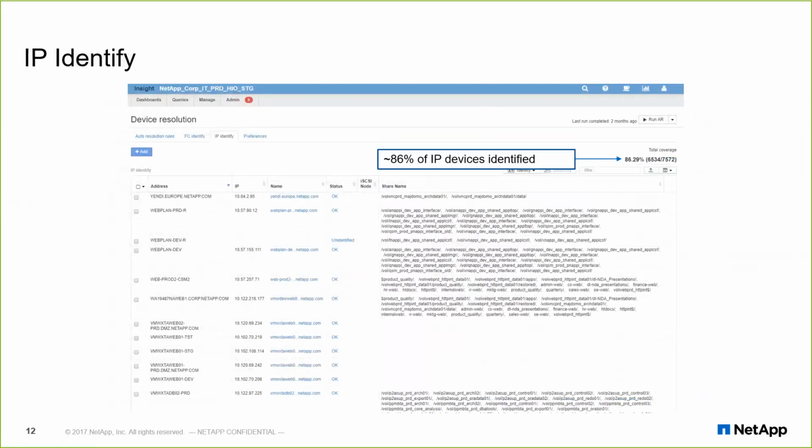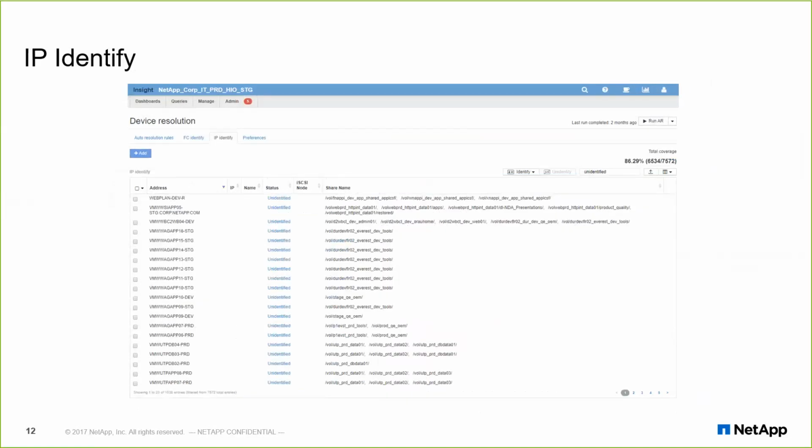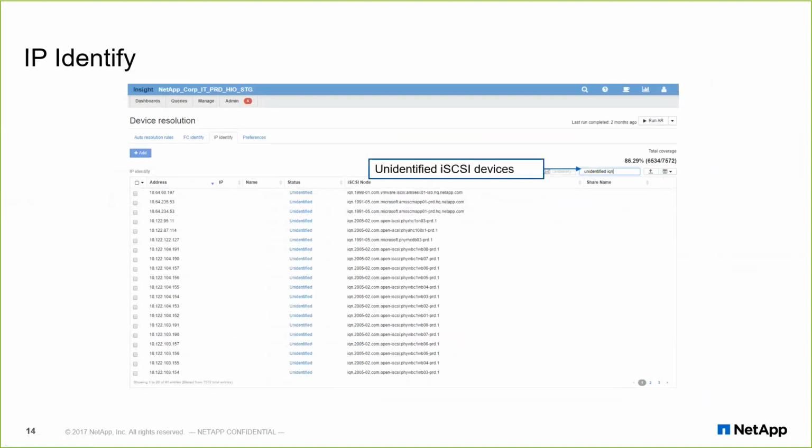Again, we can look up at the top right and see this environment's looking pretty good. Around 86% of the IP devices have been identified. And I can refine it a little bit further. Now I can see all my unidentified devices. You can see down here there's about 1,000 of them in this environment currently. We've got the address, we've got the share name, and if we want to find those that are using iSCSI, then I just add IQN into the filter, and now we can see all the iSCSI nodes that are currently unidentified, or I should say devices connected to these iSCSI nodes that are unidentified.